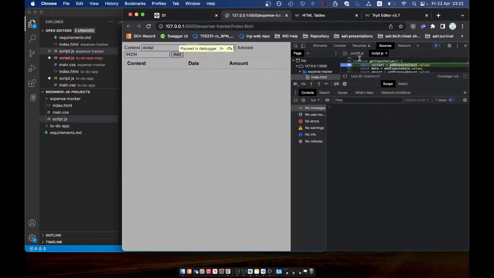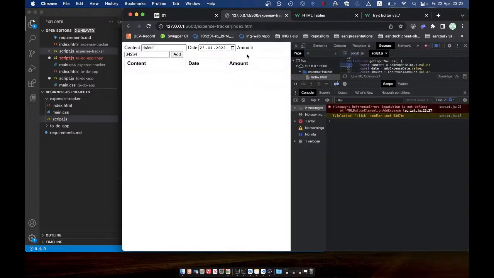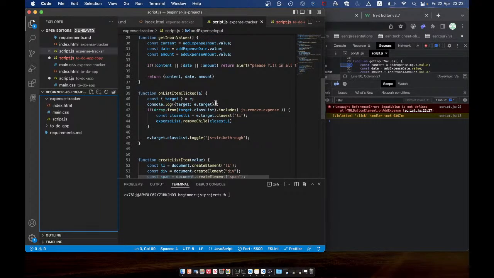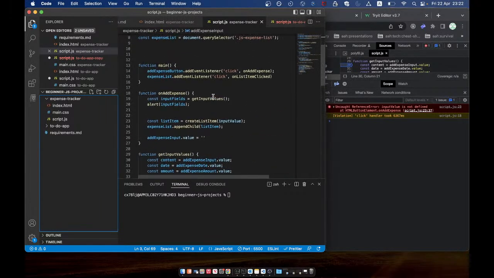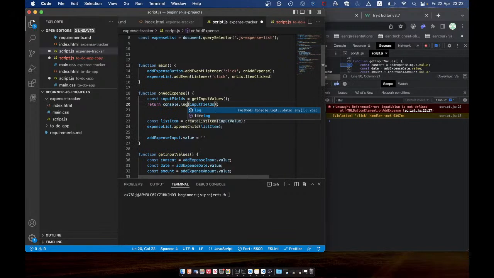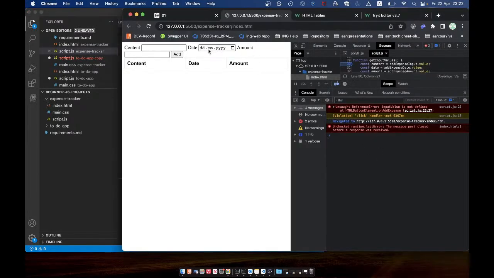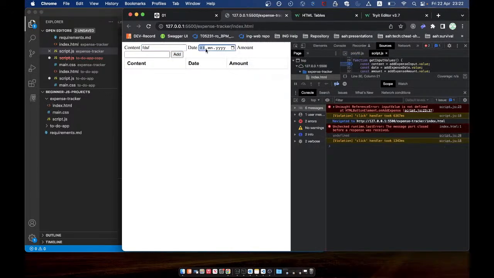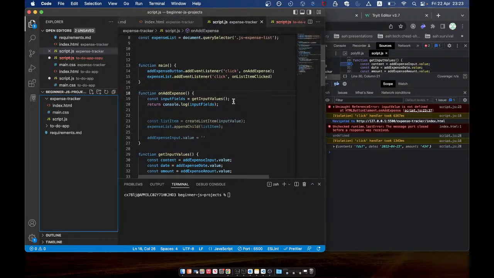Okay, let's see. We get the values and we log an object, of course, because we didn't stringify it. Okay, let's just log the input fields and just not do any other step. Let's see what happens here. Beautiful. Validation. Ooh, we have a date, an amount, and a content. Perfect. Now we just need to add values.